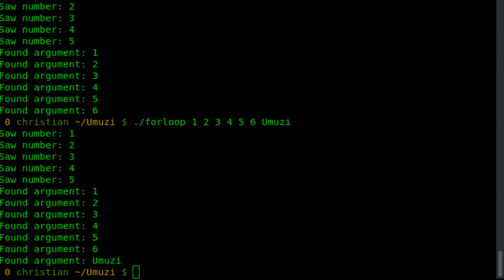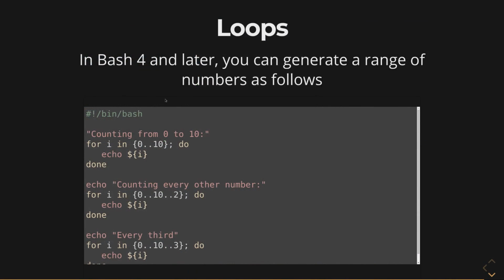Now, if you ever need to generate a range of numbers, which you sometimes might, there's a syntax for that. Again, with brackets and braces. This time, as you can see, it's curly bracket, 0, dot, dot, and number, end curly bracket. Or if you want to do it in steps of 2 or 3 or whatever, you do another dot, dot, and the step size.